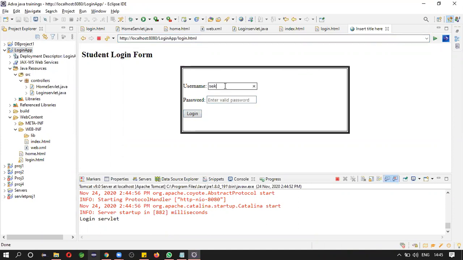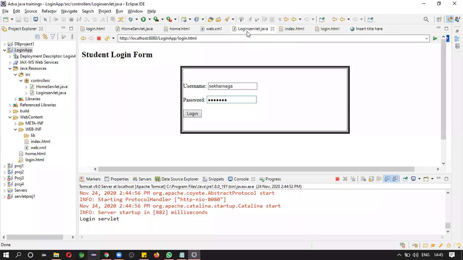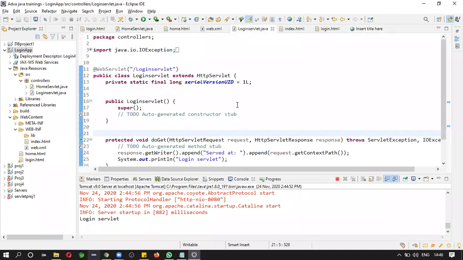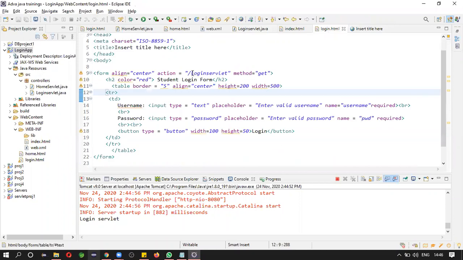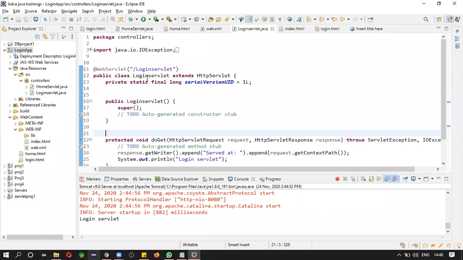So nothing will happen. Okay. Next, we need to make something happen. Whenever I click on this login, the data must be submitted to the corresponding servlet. Which servlet is going to serve this request? That is nothing but login servlet. Whenever I click on this login, it must go to this servlet.